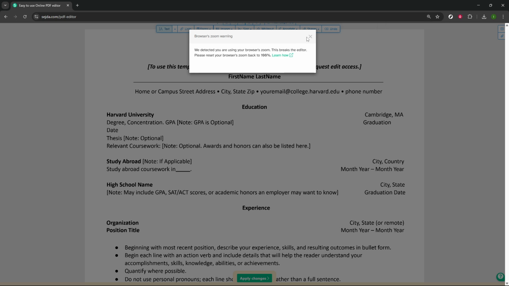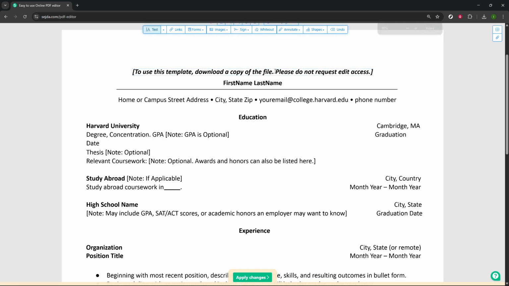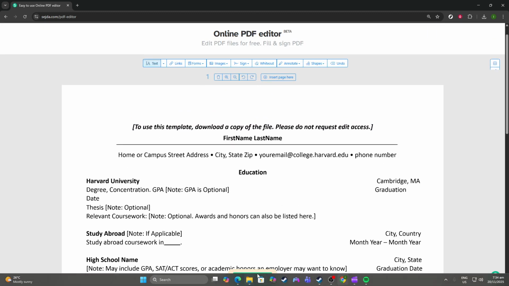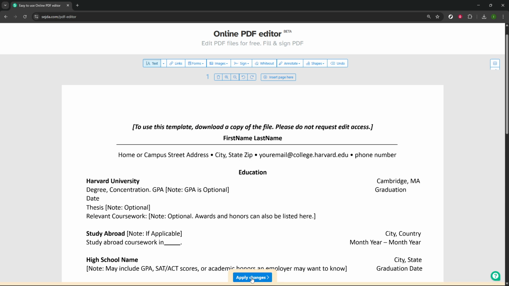After you've cleaned up all the text you want to remove and you're happy with the changes, look for the button labeled Apply Changes. Click it to finalize your edits. Sejda will process your document. This can take a few seconds. When it's done, you'll see an option to download. Click Download to save the edited PDF to your computer.